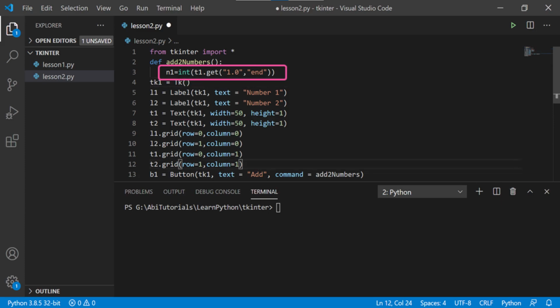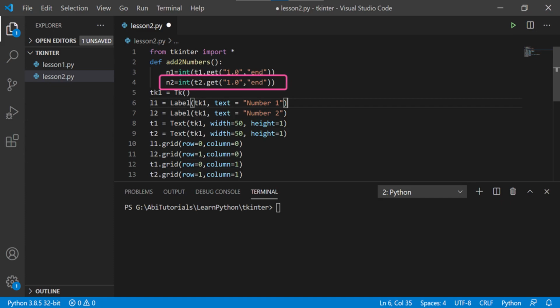Now the entire content should be placed within the int function. This is required because when we read from the text field using the get function, the value will always be read as a string. Since we are going to perform an addition operation on two numbers, converting the string to an integer or any other number type is crucial. Similarly, retrieve the value from the text T2, convert it to an integer value and store it in N2.